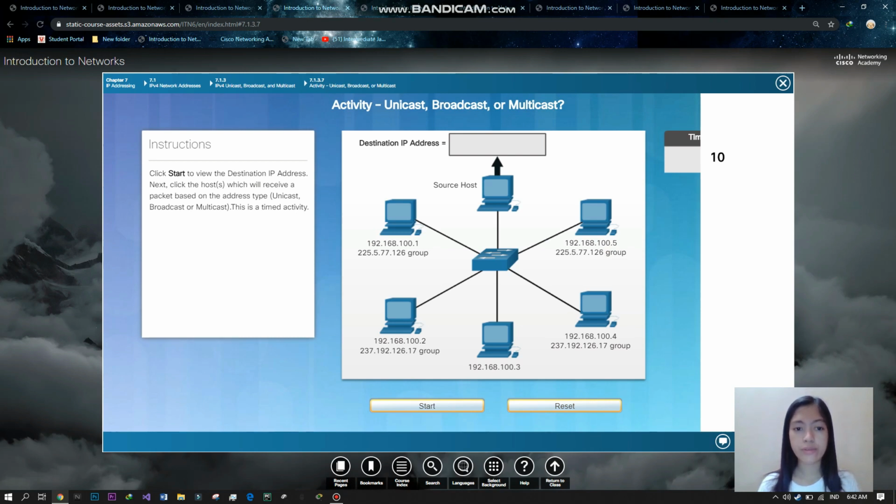So in this activity, we need to know if it is unicast, broadcast, or multicast. Instructions. Click Start to view the destination IP address. Next, click the host, which will receive a packet based on the address type, unicast, broadcast, or multicast. This is a timed activity. Okay, let's start.